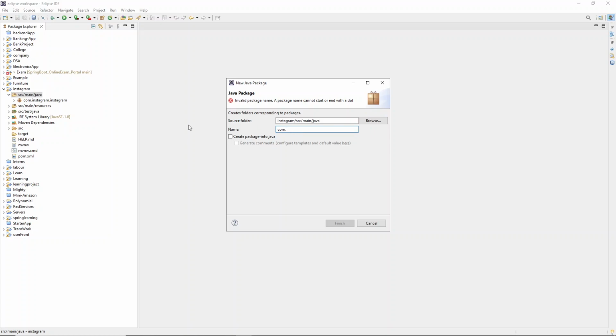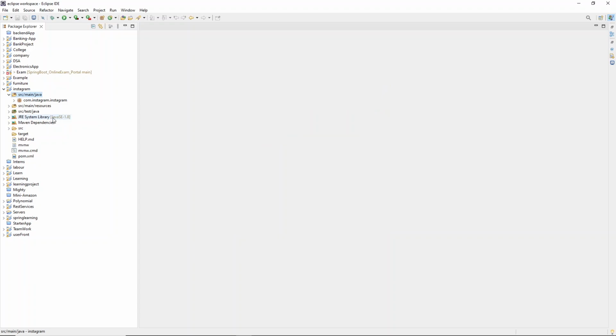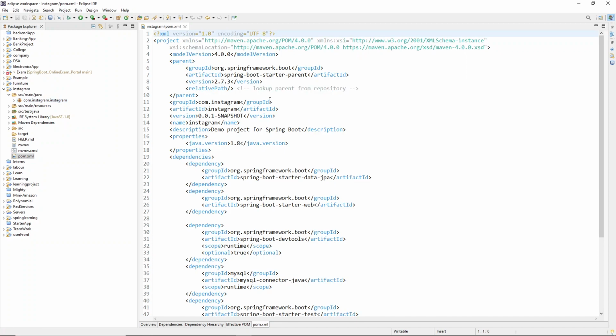I'll do one thing. I'll go to this pom.xml and see whether I can change this group, because instagram.instagram is very lengthy. Let me see the group name. Group ID is com.instagram. So yes, this is fine as of now. I'll try to change it here itself.